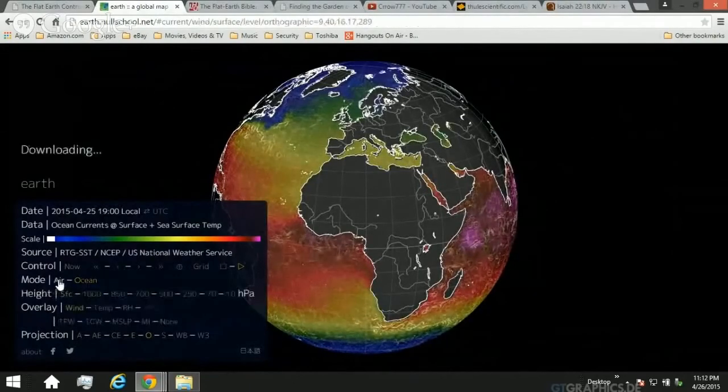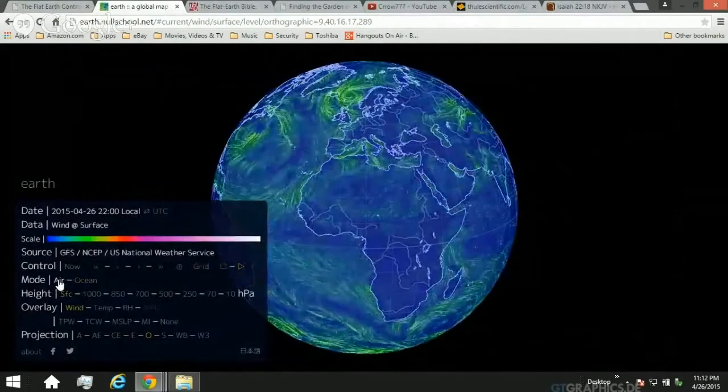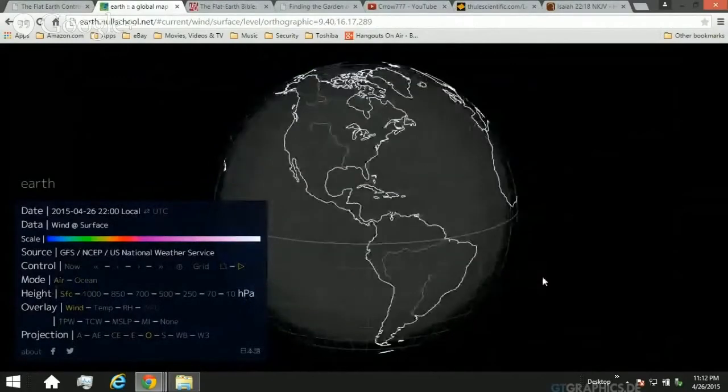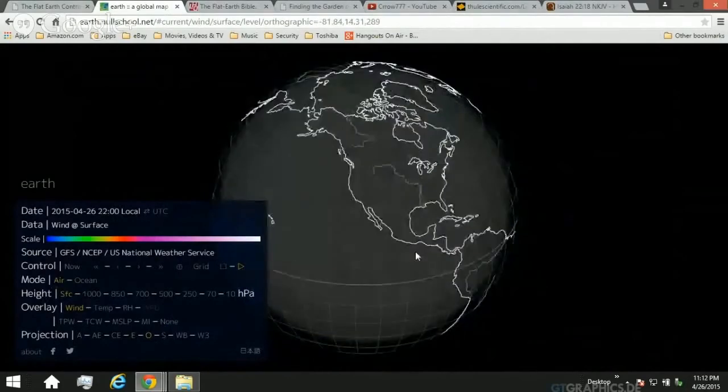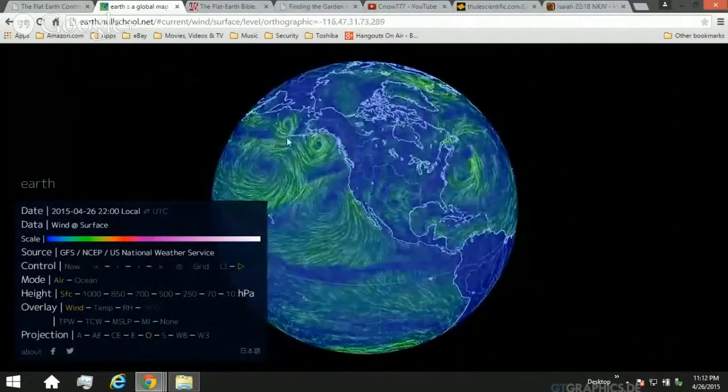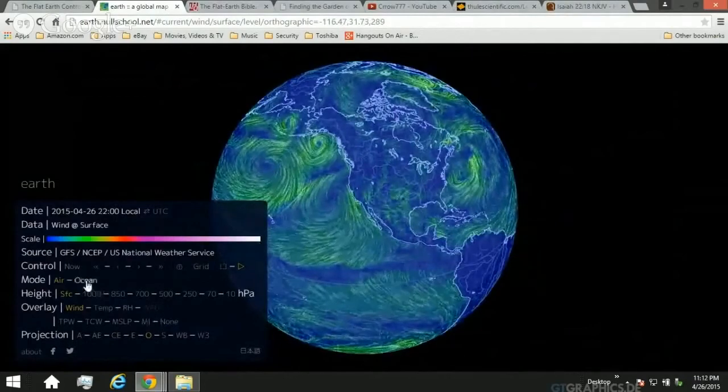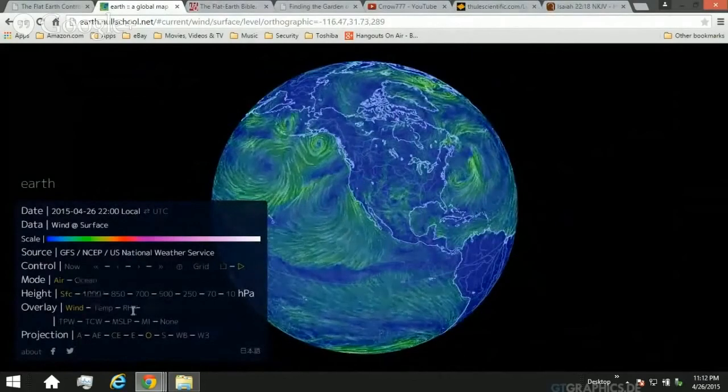Now you can change it to view air currents if you want to. This shows how air currents are working right now around the world. And it's rather interesting to really sit here and play around with this thing, looking at the different directions the wind currents are taking. Look at these swirly movements here. It's pretty cool. And seeing temperatures, and you can do it at various heights and stuff like that.